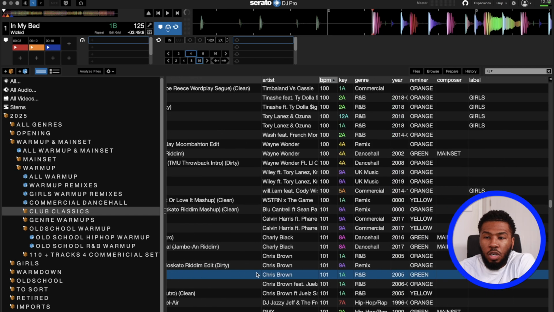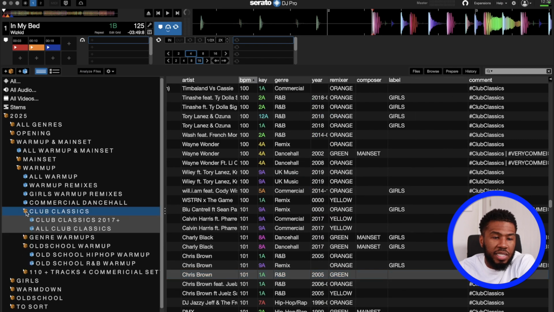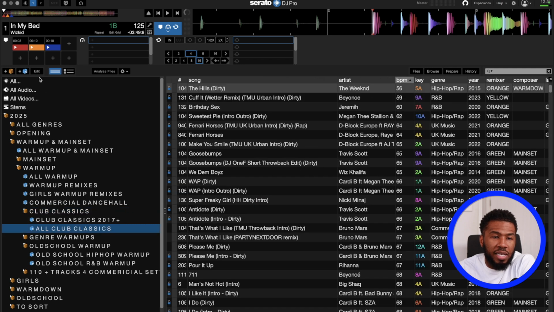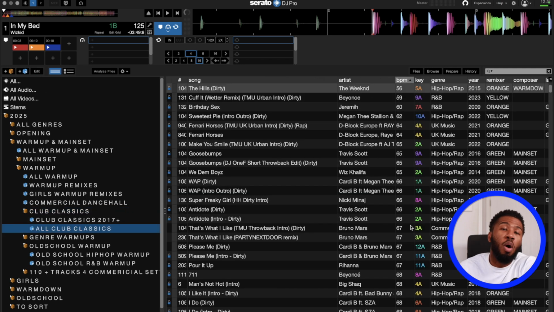So if I come over to the right over here and I open up the comment column, you can see that I've got this marked as hashtag Club Classics. Now, if I go into this Club Classics crate here and then go to All Club Classics, if you look at the smart crate, I've got comment contains Club Classics. So what I had to do was go through every single track in my music library. If I thought it was a Club Classic or a floor filler, I would put the tag hashtag Club Classics and then it will automatically go into this crate.